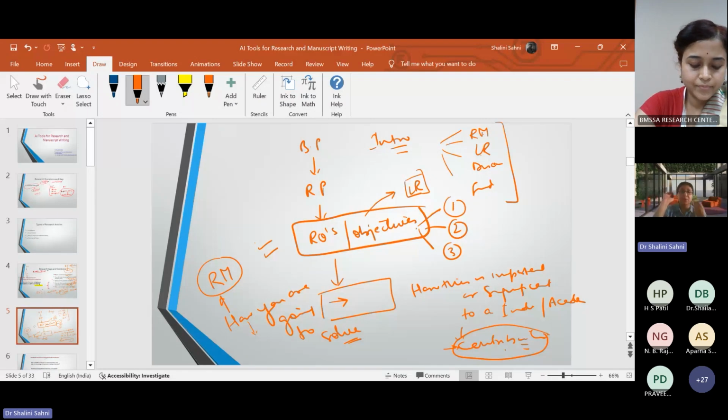Now here I'm introducing you one tool. There are 2-3 tools which I would be telling you, but the most important two things which I need to tell you is research questions.